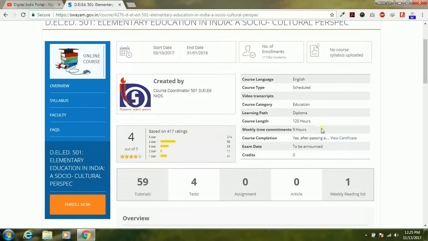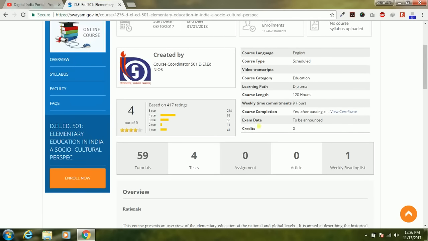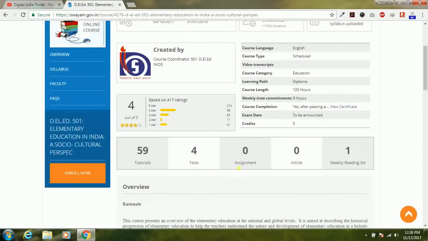The course length, the duration of the course, is 120 hours. Weekly time: you must spend at least 9 hours per week to complete the course on time. After completing the course, you can click the view certificate option to view a certificate for that particular topic. The exam date for this particular topic will be announced soon. You get the message in this option. So how to enroll in that course? On the left hand side you can see the Enroll Now button. Just click this Enroll Now button to enroll in the NIOS course.